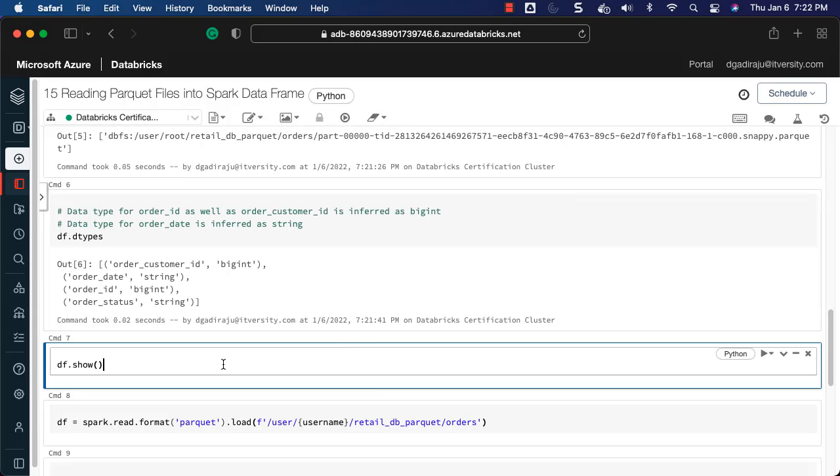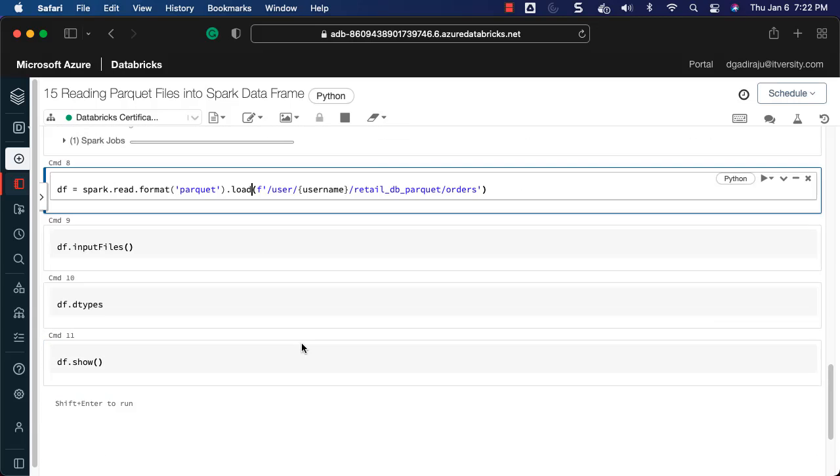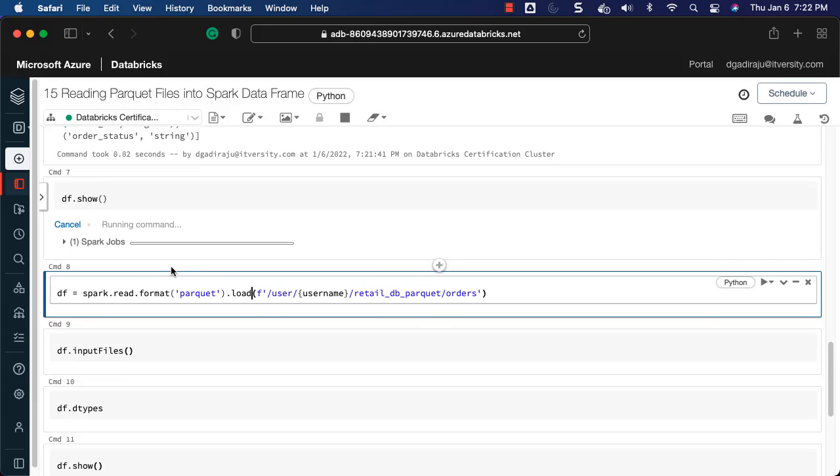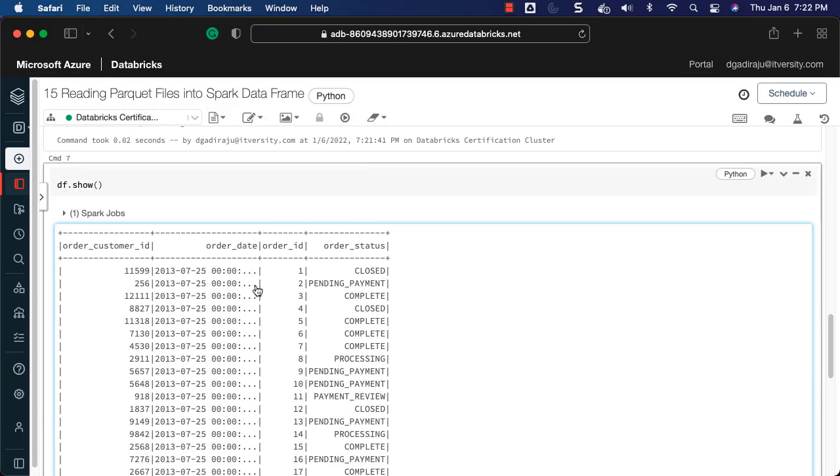Now you should be able to run this to preview the data. You can see the output here. It is as per the expectations. You can see all the four columns here. They're nothing but order customer ID, order date, order ID, and order status.